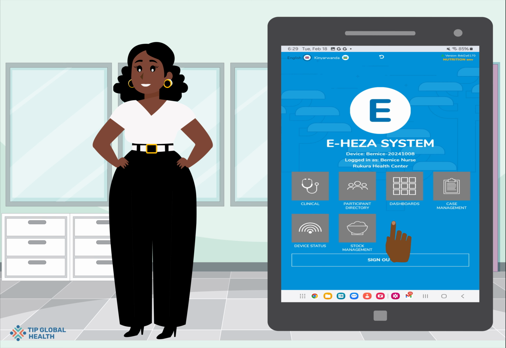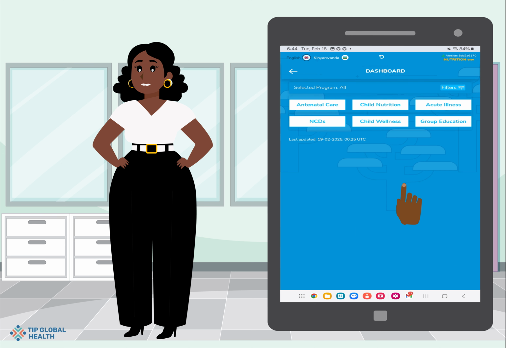The third icon is the dashboards icon. This provides aggregated data from various health programs using eHAZA, such as child nutrition, acute illness, antenatal care, and NCDs. To view program data, click the dashboard icon, then select which program you want to see, for example, antenatal care.